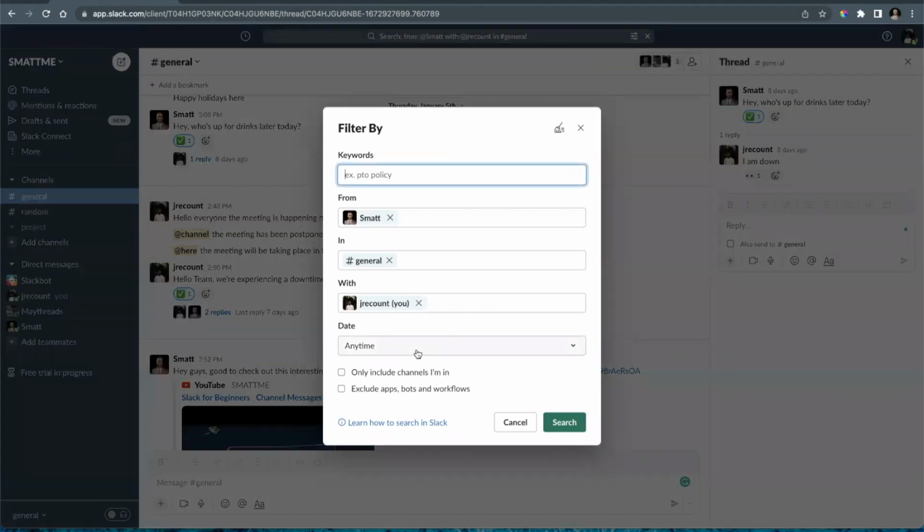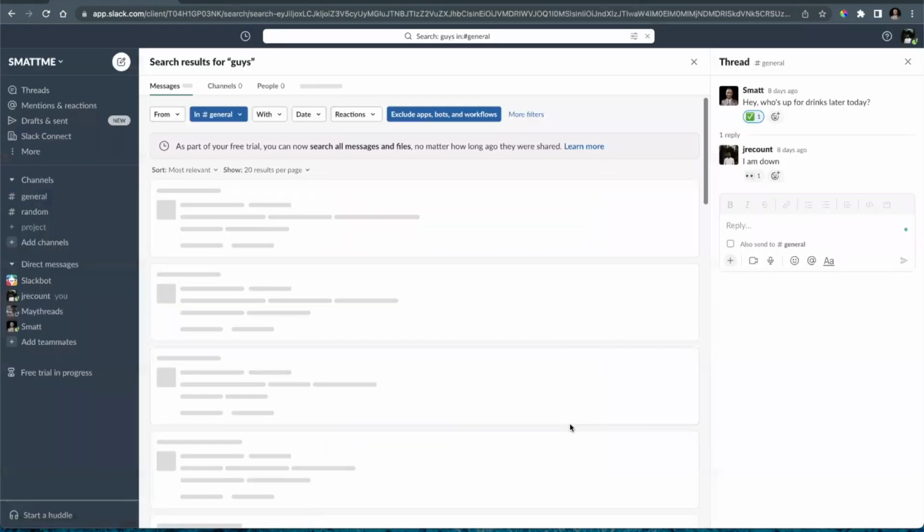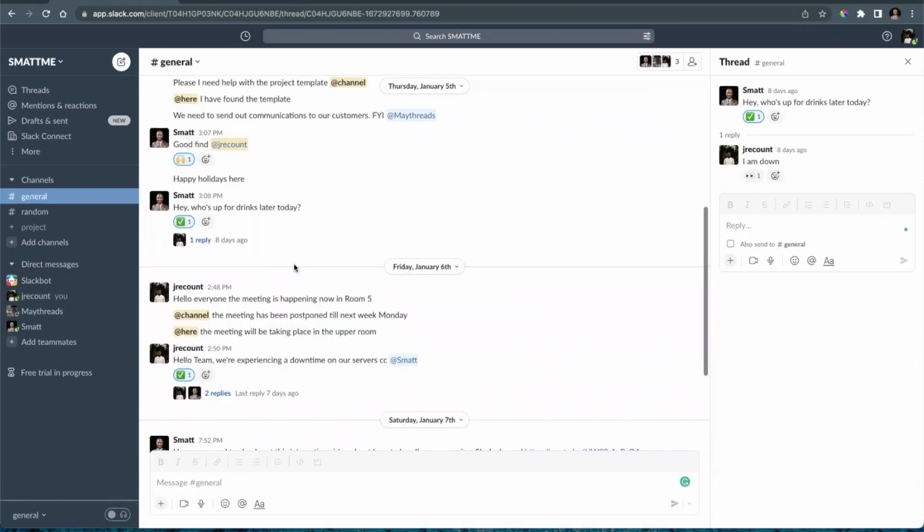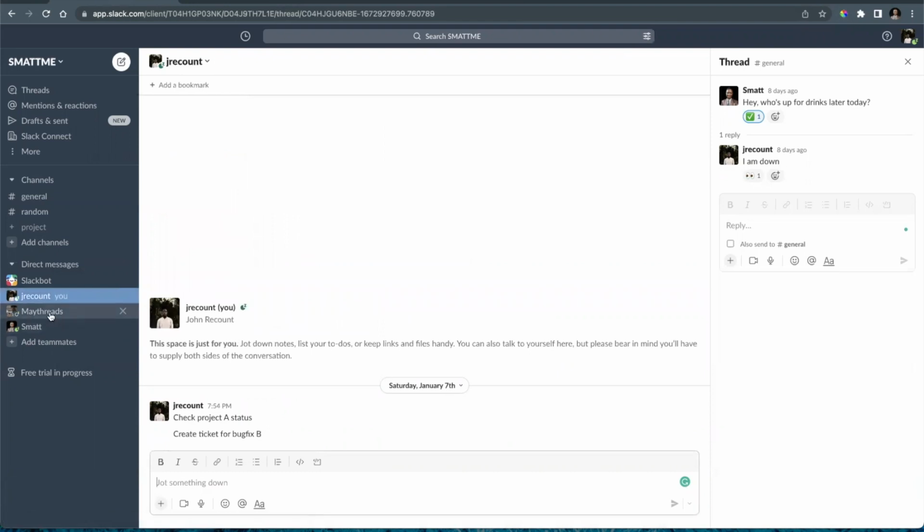There are other cool filters that we can use. We can use the date time filter. We can also use only include channels I'm in. We can use exclude bots. For example, in the first search that we have, where we are searching for guys, if we had clicked on exclude apps, bots, and workflows, we would not see the result from Slack bot, as we have seen earlier.